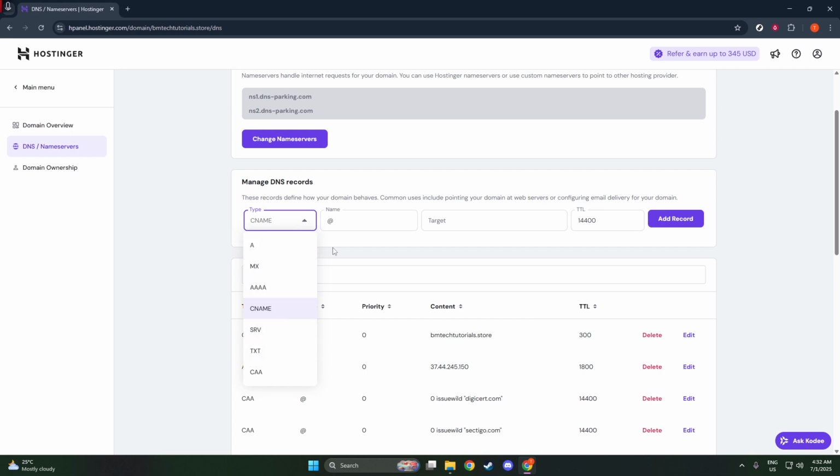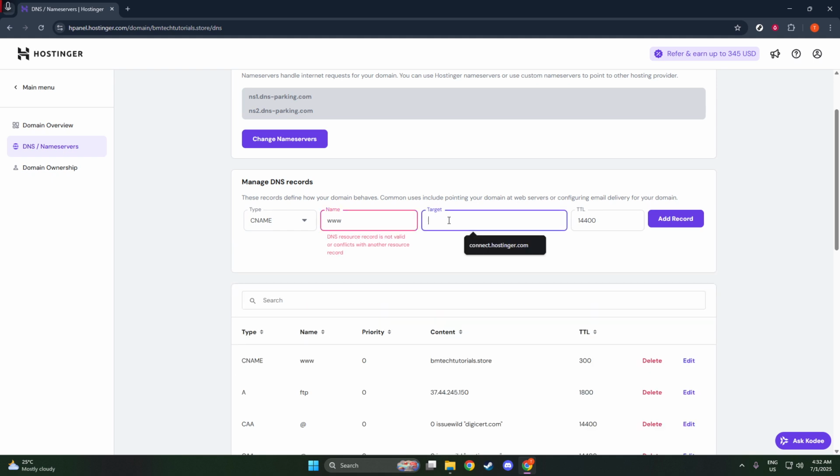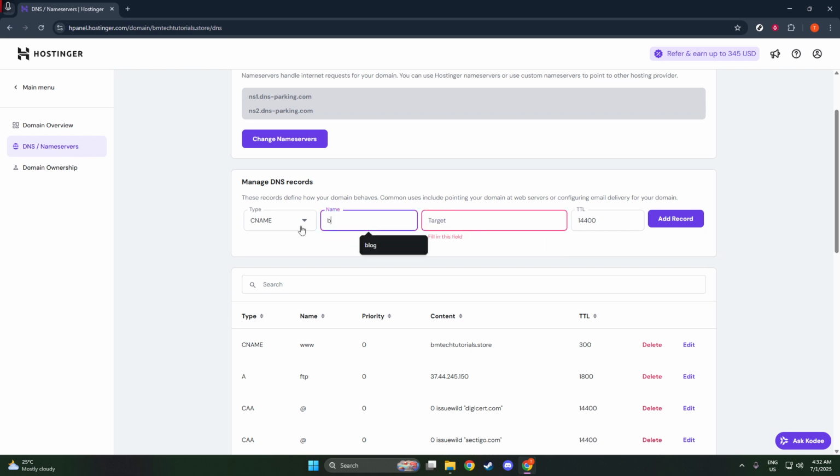Moving on to the content or points to field, you'll input exactly where you want this DNS record to direct. If you're working with an A record, you'll be entering an IPv4 address here. If it's a CNAME, this will be a host name. For MX records, it would be a mail server domain, and for TXT records, it will be specific text data.